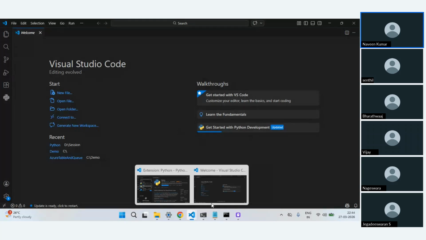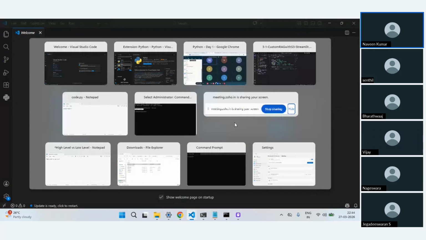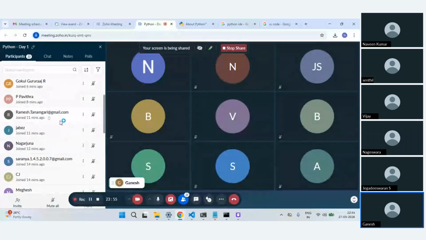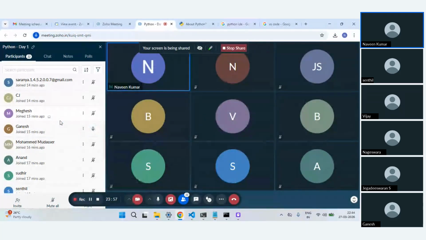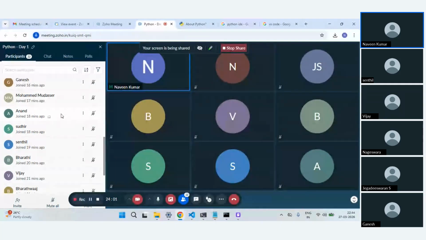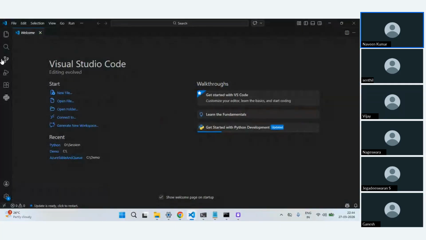Okay, so these are some extensions which are going to make your work much easier. This is something which you can install. Any questions? Is anyone trying to speak? Ganesh, do you want to say something? Okay, fine.